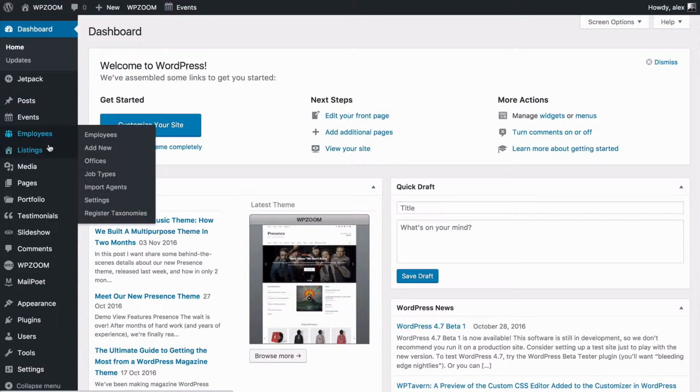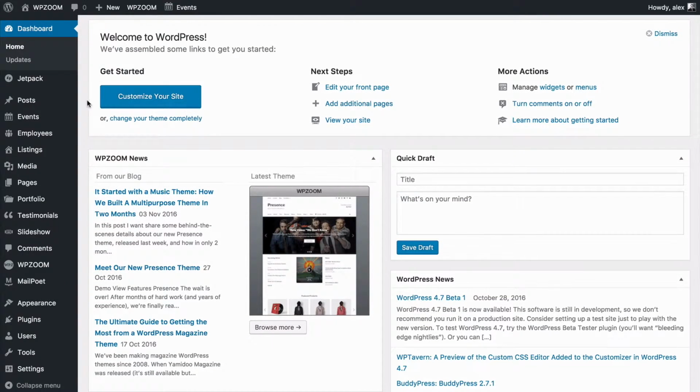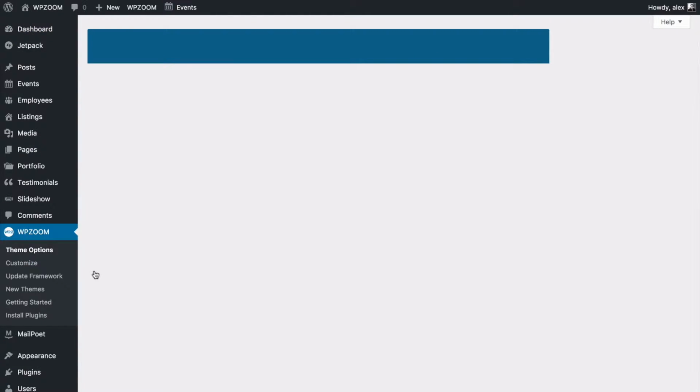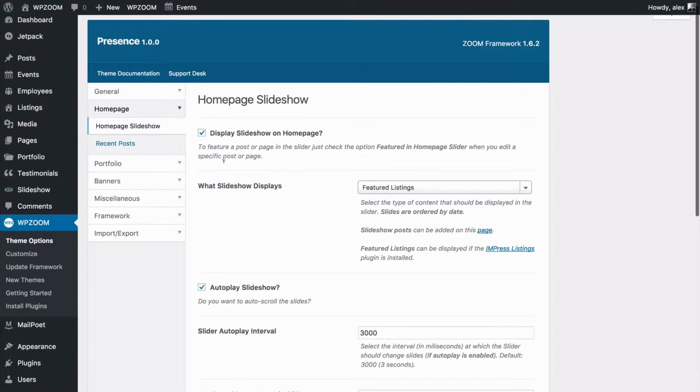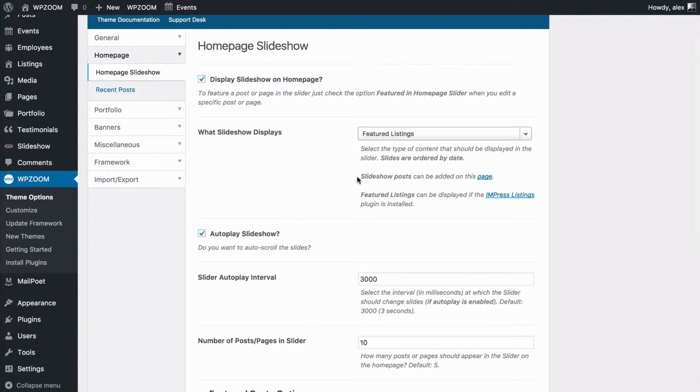You can add them under listings and then employees, but to get them displaying on the homepage with that nice featured homepage slider, how do you do that? For this, you want to go to Wpzoom and then theme options. And from there, you want to go to homepage and then click on homepage slideshow. If you want to display the slideshow, you're going to want to tick this and then choose from this drop-down featured listings. This means that the homepage slider is going to display the listings, which we just set over here, with the featured ticked at the top right corner.